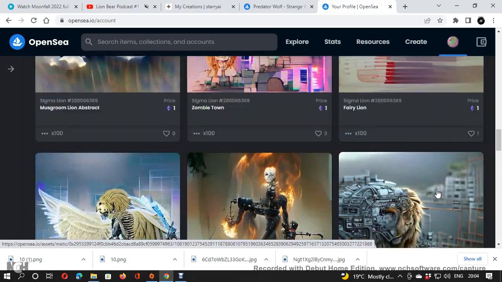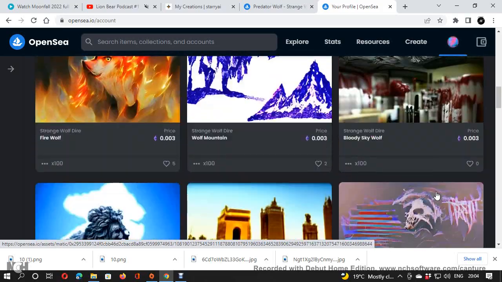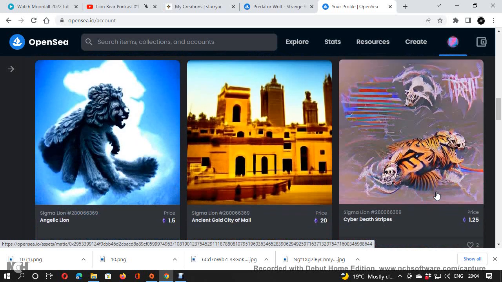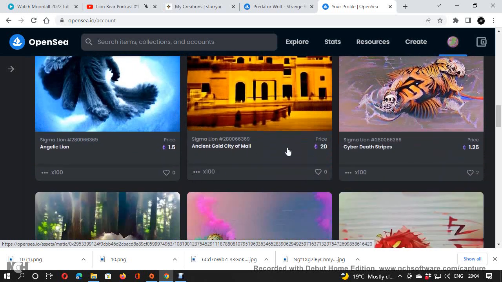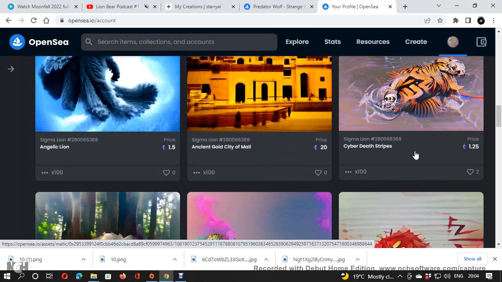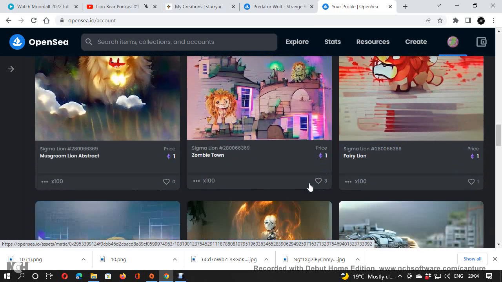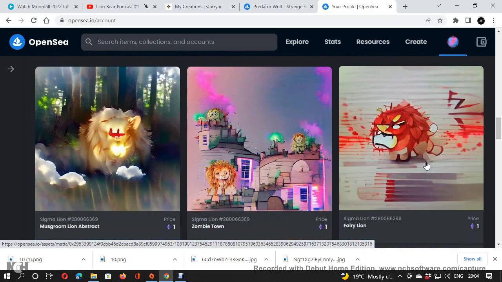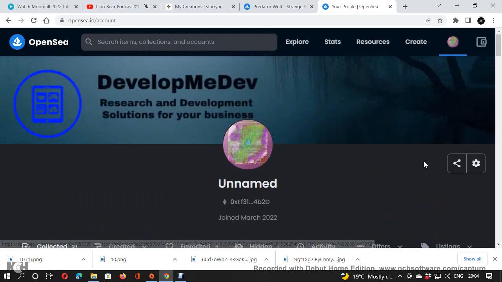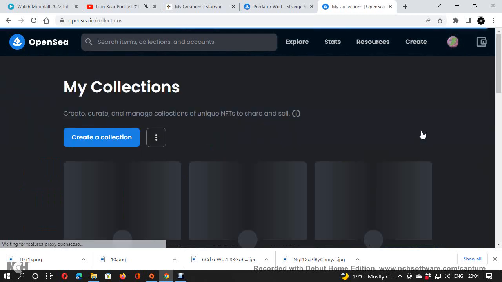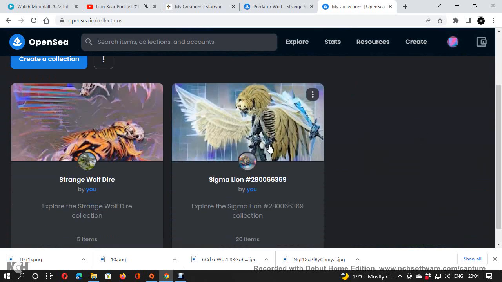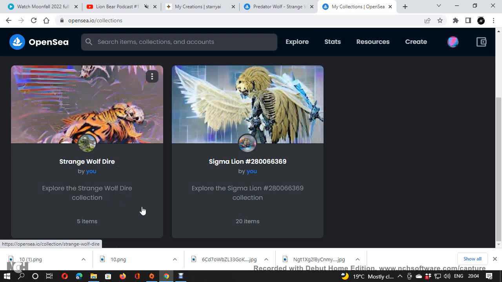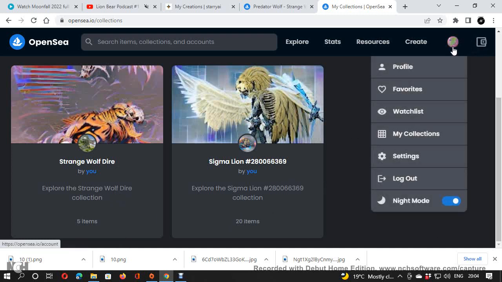If you look at all the other ones, there are some much higher-priced ones that I designed myself, which took a lot of time and work. That's why I put them at a higher price. So basically that's how you get started, and then you can look at your collections and start building a nice collection base, and then trying to get some info.